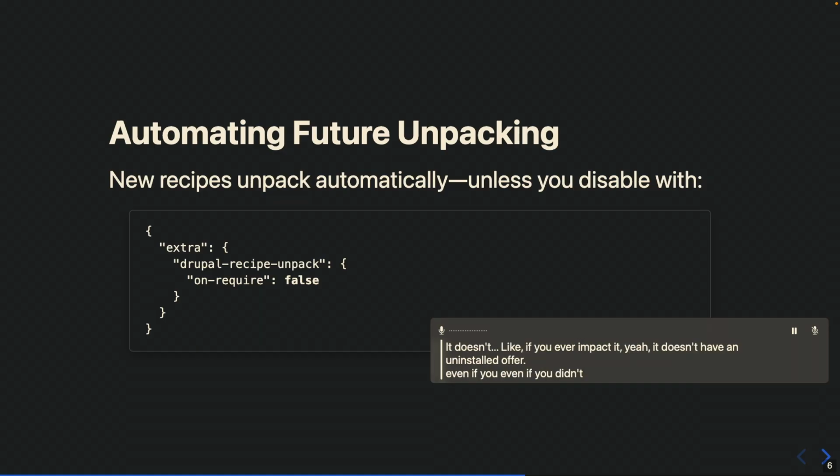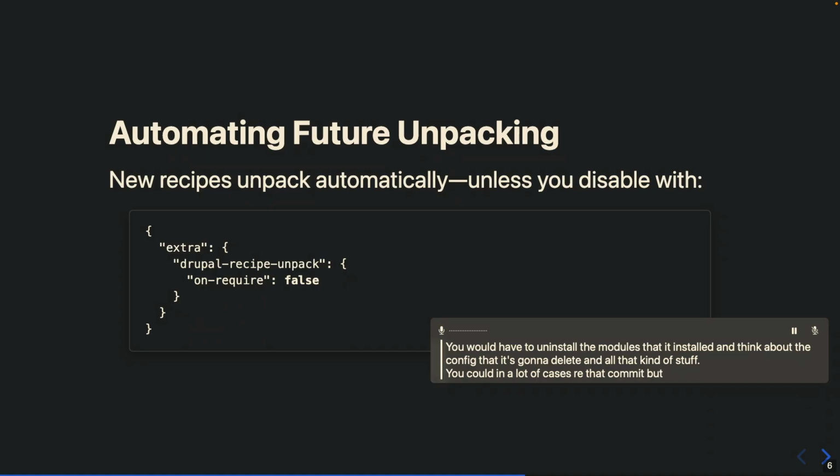Even if you didn't have unpack in place, if you've applied a recipe, there is no unapply. I see. The Composer package wouldn't change that; it doesn't change all the configuration. Yeah. You would have to uninstall the modules that it installed, and think about the config that it's going to delete and all that kind of stuff. You could in a lot of cases just revert that commit, but if it's adding default content or anything, that's going to be tricky.